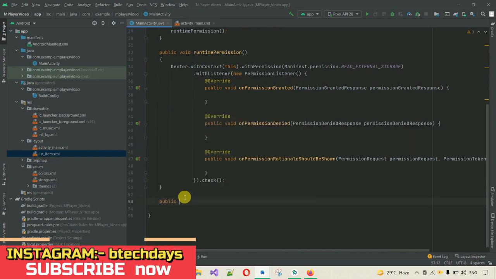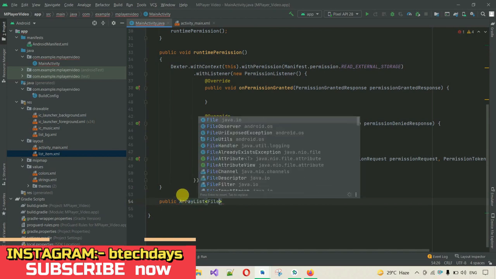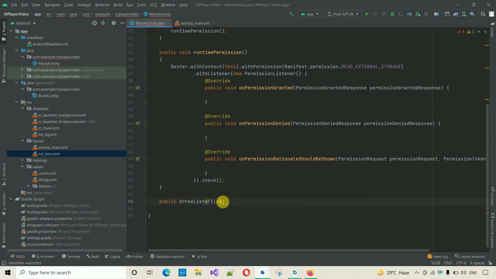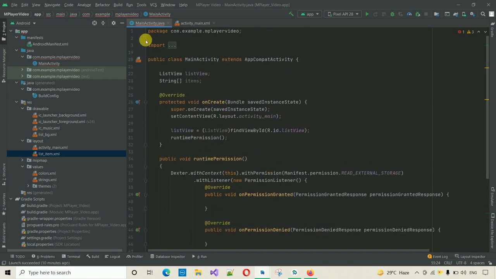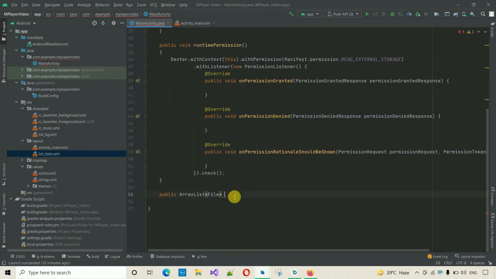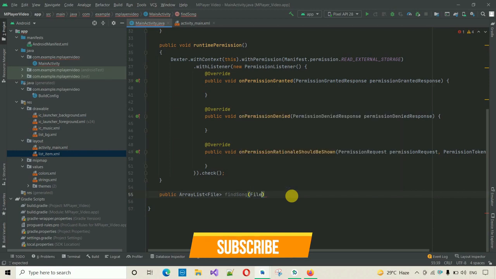and we have to write public array list. Inside this one we have to pass the file. This is a file type actually. This will be the return. We have to just click alt enter so that the library dependency for this one will be added on the top. Here you can see this for the file. Yeah, we have added this. Let me just minimize this. Move back over here, and public array list file. This method will return this type of data, that will be the array list, and the generics type will be file. I'm going to name this one find song, and this will accept one file type argument.